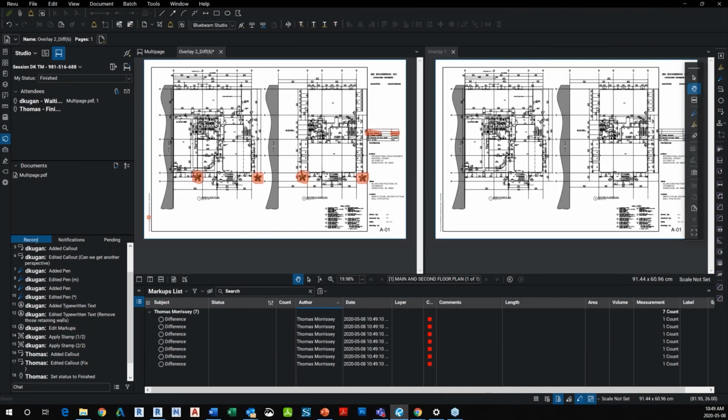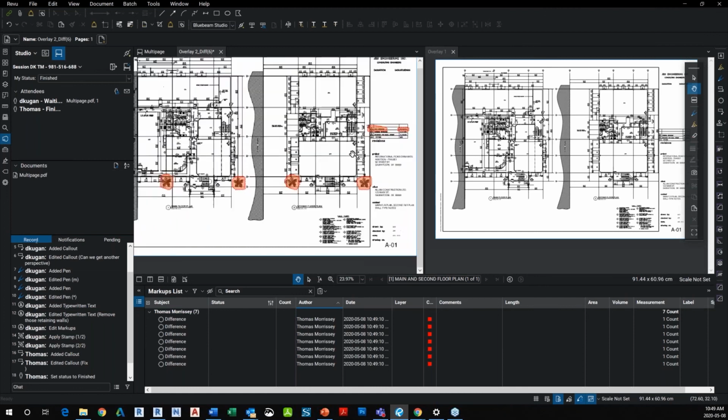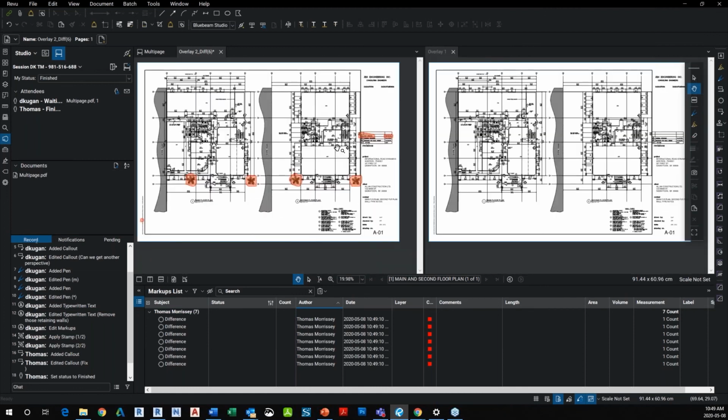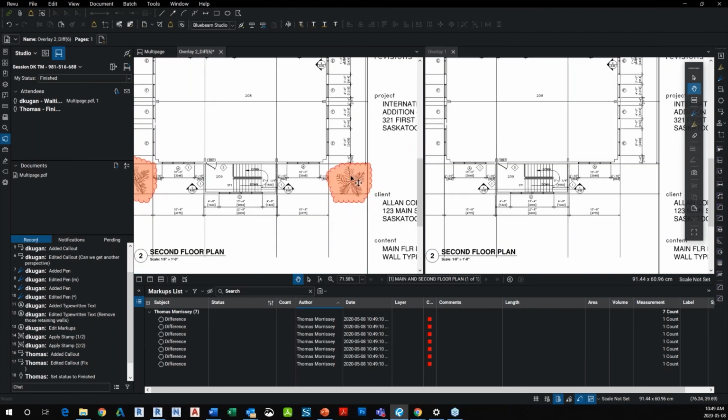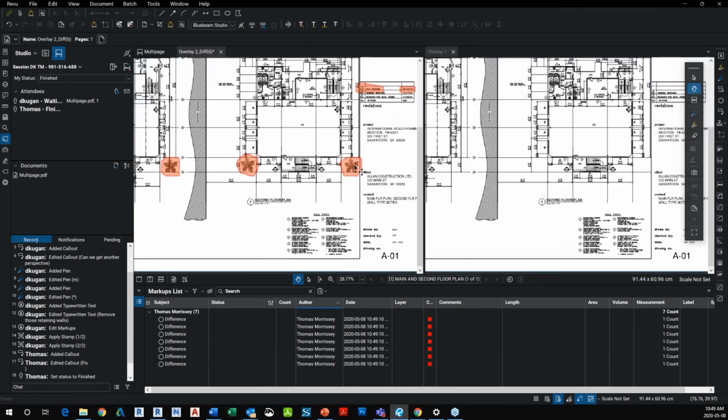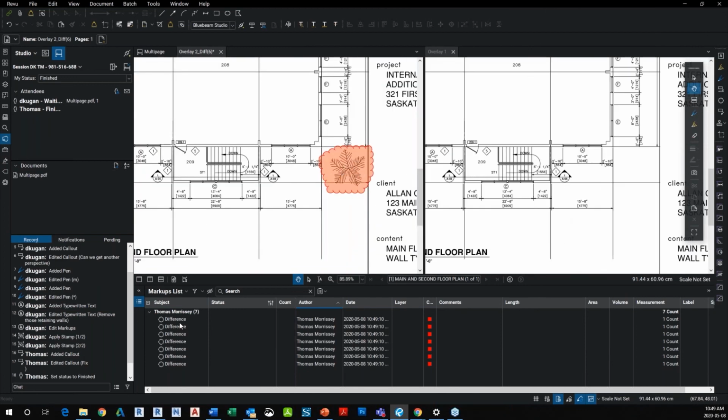So you can see, because I have synchronize on, when I move one document, the other document moves. Okay, but you see how important this is. If you get different PDFs with different revisions, Bluebeam kind of points them out for you and puts a revision cloud over it, and it actually puts it in the markups list also, so you can see the differences.